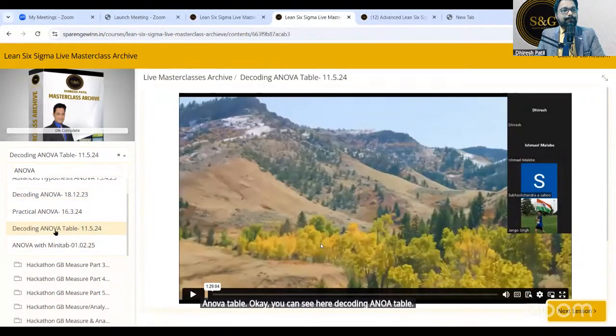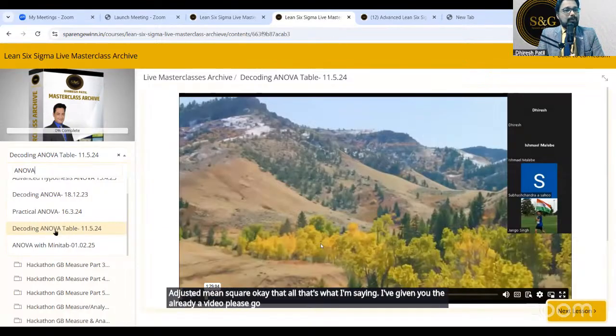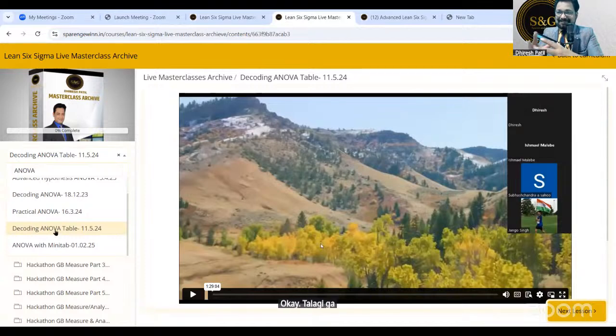यहाँ पे देखिए. Adjusted mean square. Okay, that's what I'm saying. This I've given you already a video. Please go through the video, and learn how that is calculated. Okay, अभी मुझे आधा पौना घंटा लगेगा वो पूरा calculation समझाने के लिए. So please go through this video.